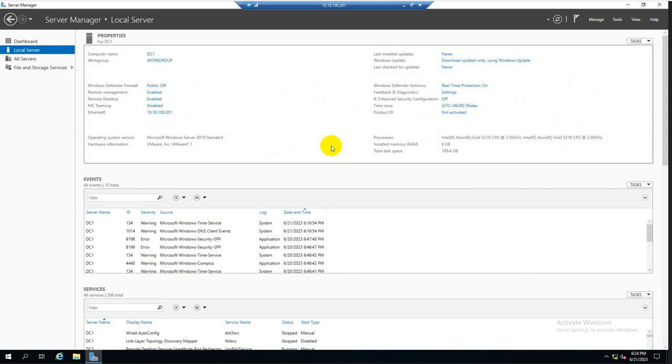Today we're going to install an Active Directory and a DNS server on Windows Server 2019. I have a computer server here, which is Windows Server 2019, and the computer name is DC1, and I have configured the IP address, which is 10.10.100.201.